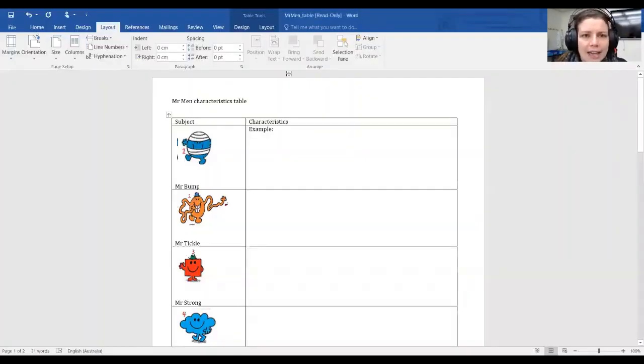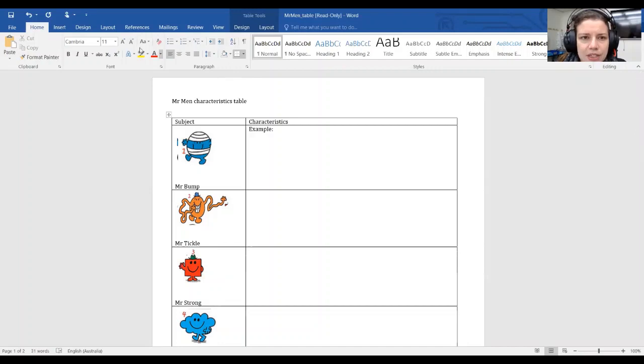So let's go back to my Mr. Men and let's list down some characteristics of Mr. Bump. Mr. Bump is round, he's blue, he's smiling, because some of the ones down the bottom aren't smiling. No teeth. I'm just thinking compared to Mr. Tickle, you can't see Mr. Bump's teeth. He is also wearing something, not a hat.